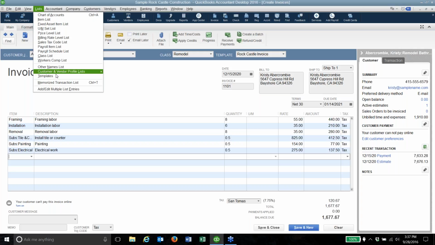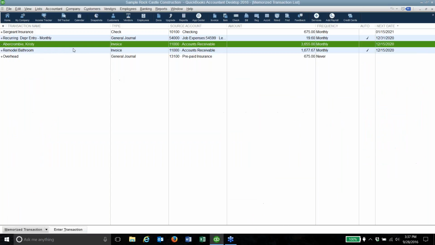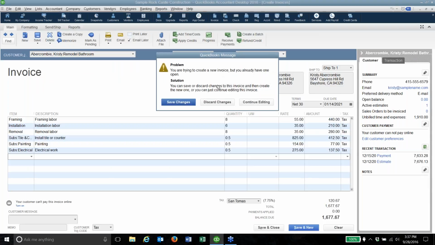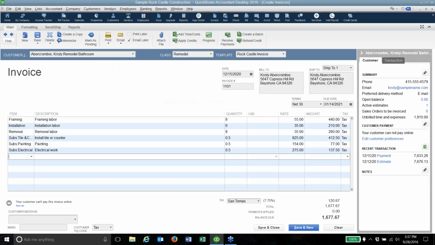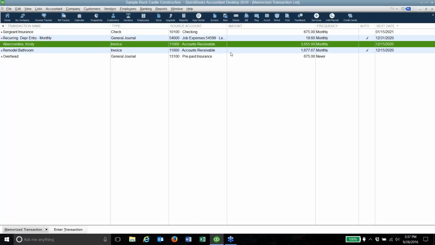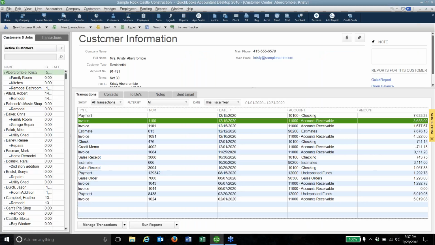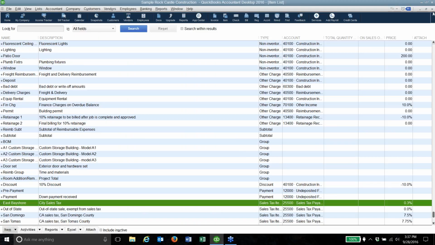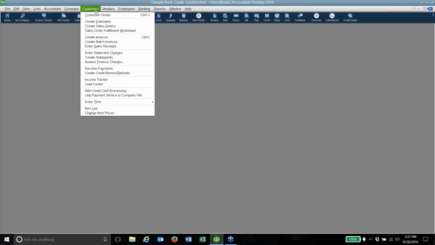Even if they're not the same amount, you can save the very nature of the invoice, and then when you go to the transaction, you can go into the invoice and change it a little bit, and then save and close it, and I just billed that customer again. Okay, so memorized transaction list. It's a wonderful, cool feature for getting work done faster in QuickBooks.